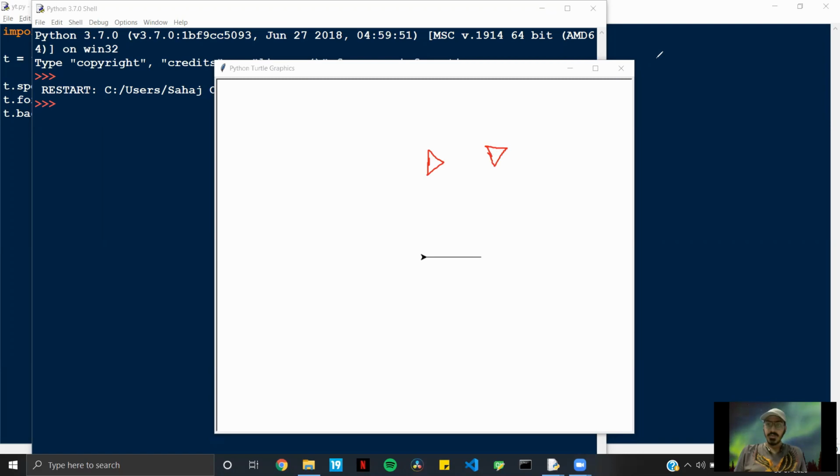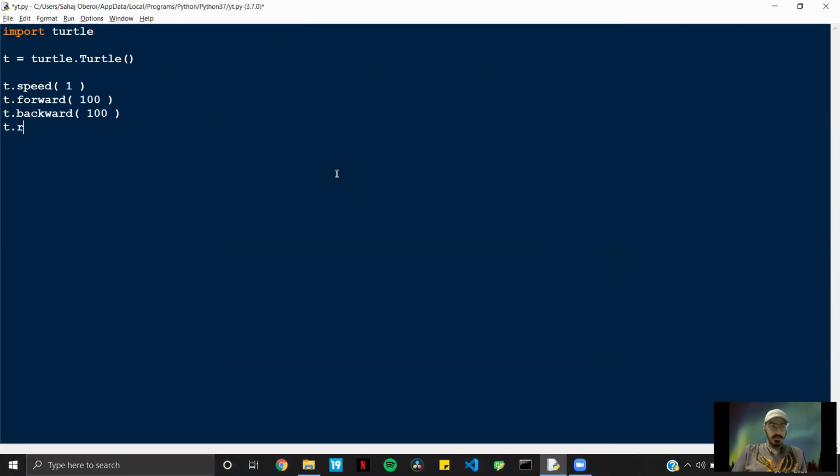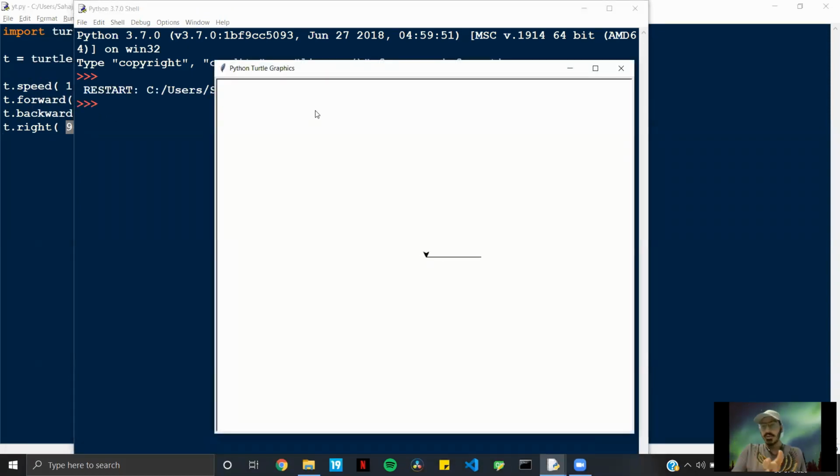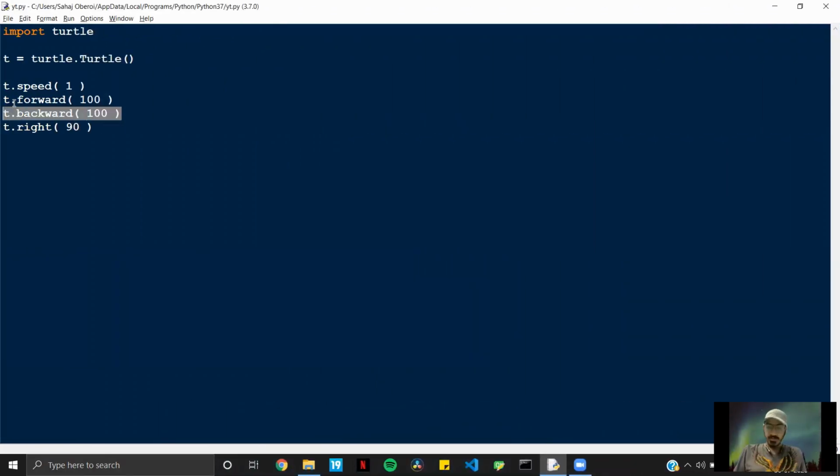So for that purpose, we have a function called right. So let me use the right function, and in the parenthesis, we provide an angle which is in degrees. So for example, if I want to turn the arrow towards the downward direction, I will write t.right, and in the parenthesis, I will provide the 90-degree angle. So let me run it and you will be able to see this. Yeah, so it moved forward, then it came backward to its original position, and it turned around downwards. Now what if I remove this and want to make a square shape?